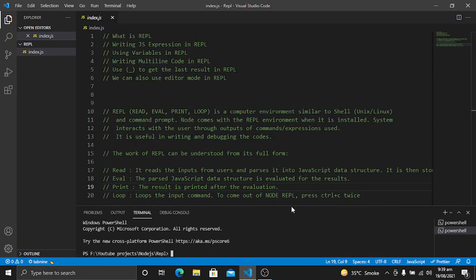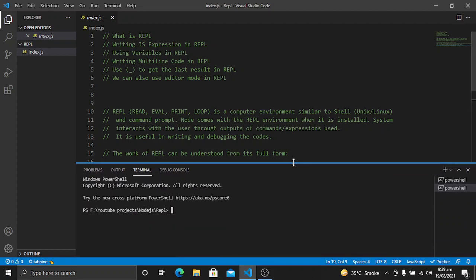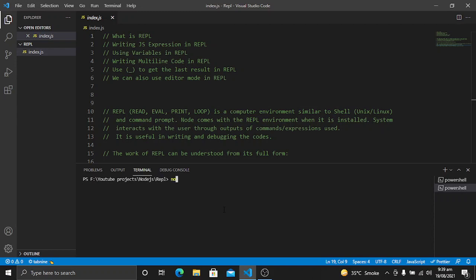In the terminal, if you want to go to the REPL environment, you have to write node and then you will go to the REPL environment. So the environment that you are seeing now is the REPL environment. We can perform different actions, we can write JS expressions. First of all I will add two numbers, for example if I add 4 plus 5, we will get the result of 9. So it is a JS expression.